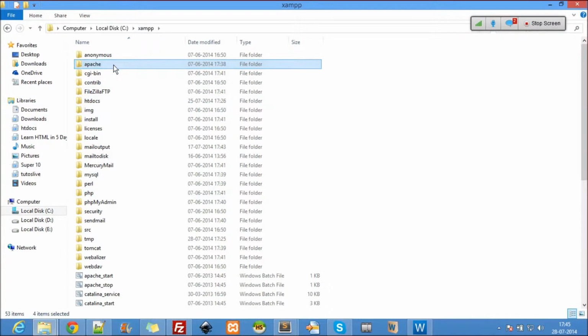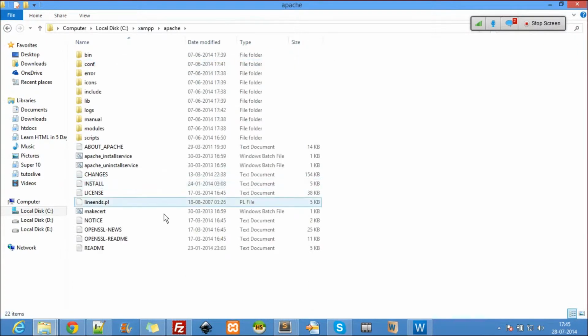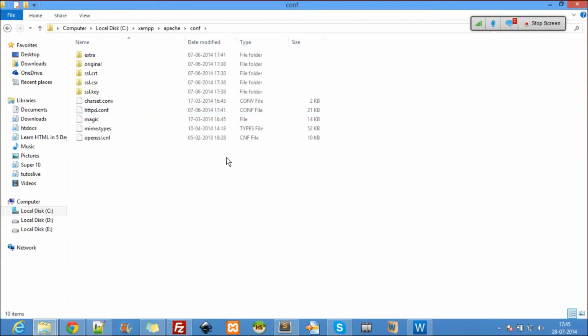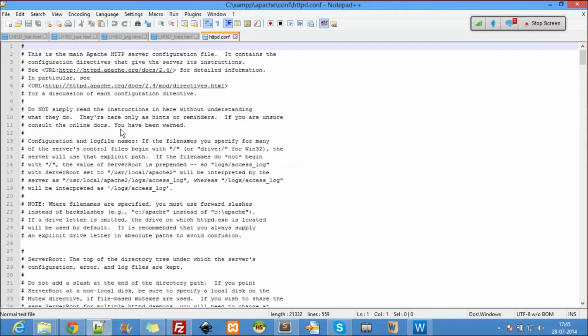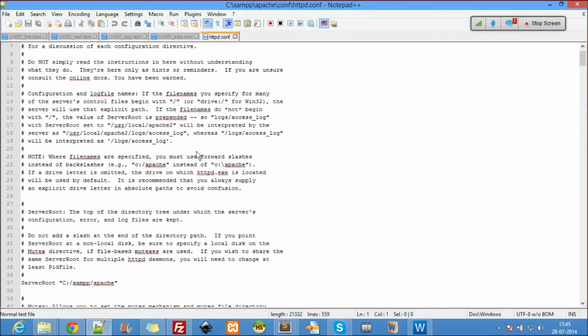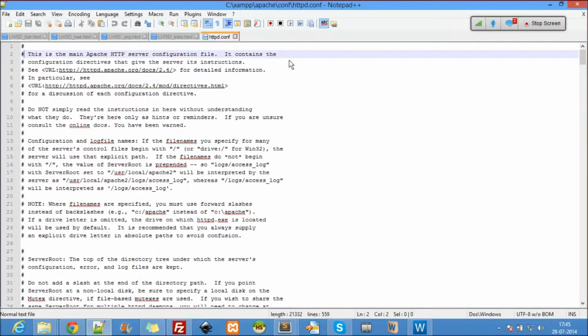So first, as I told, it's about Apache configuration, right? So where do we go? We go into the Apache folder here, and then conf. See the conf here, and httpd.conf. Open it with Notepad or Notepad++. Open it here, and this is the configuration file. You can see it here. This is the main Apache HTTP server configuration file. It contains the configuration directives that give the server its instructions.